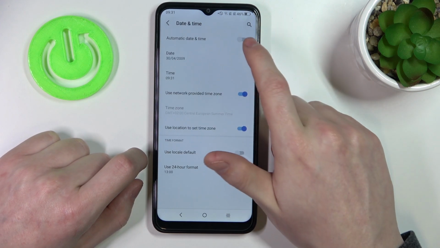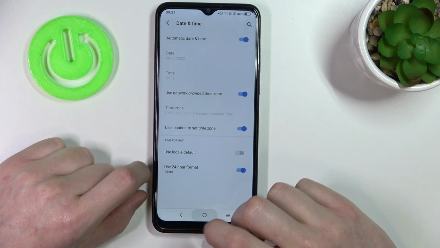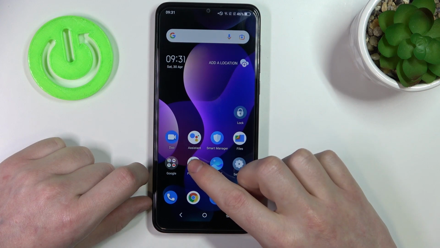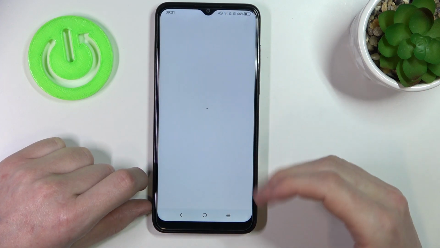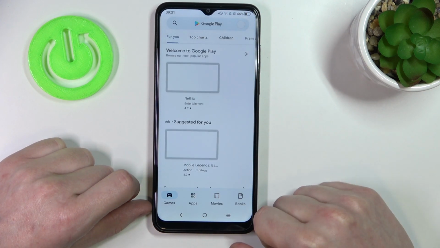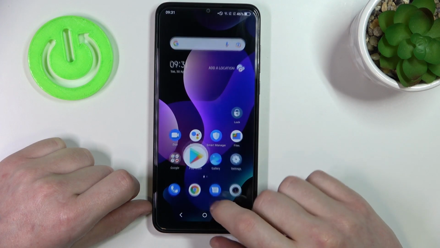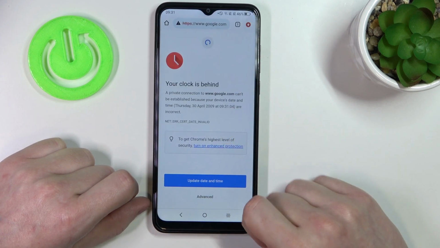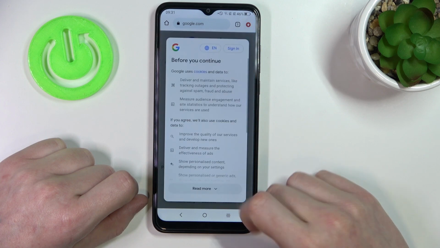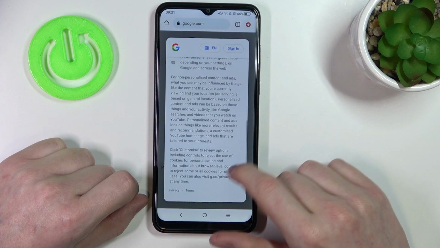Date and Time. Here enable automatic date and time and go to the Play Store again, and as you can see it will load normally, the same as with Google Chrome. If we reload the page, it loads without any problem.